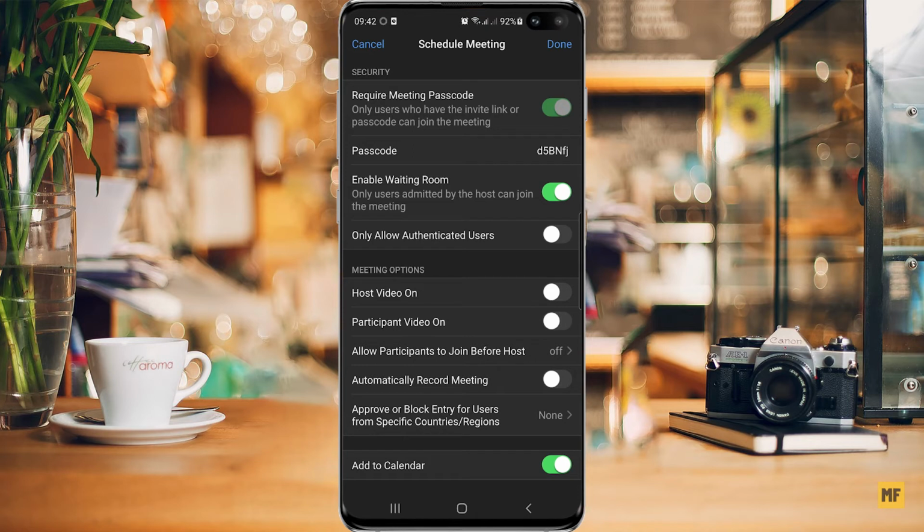And the next option that we have is approve or block entry for users from specific countries or regions. So if there's any particular region or country you would not like to be able to access or join this meeting, you just have to click this and then select or block whatever country or region you'd like not to join the meeting.